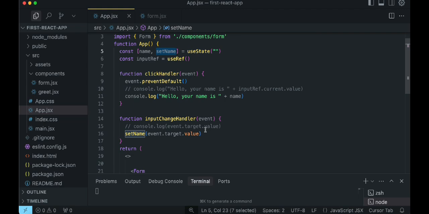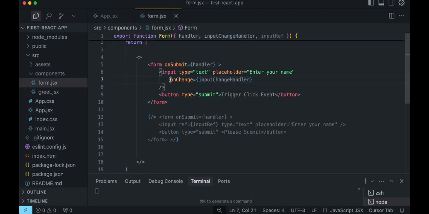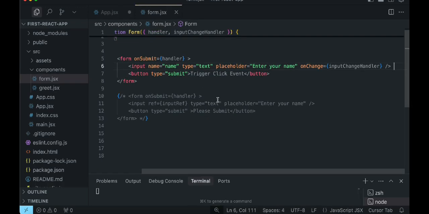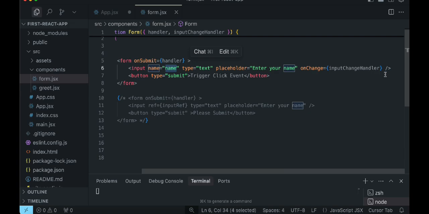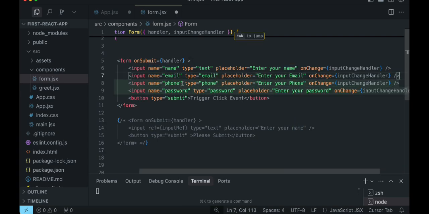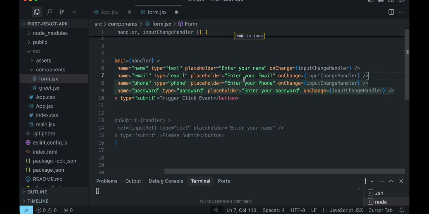Now, something very important. We've been managing just one input, and in a real-life situation, we cannot have just one input. If you want to register a user, the user wants to put in their full name, their phone number, their email, and of course their password. So let's see how we can manage multiple inputs in our form components. Here we're going to have multiple inputs. We have our name input already. We're going to create an input for email, an input for phone number, and an input for password.